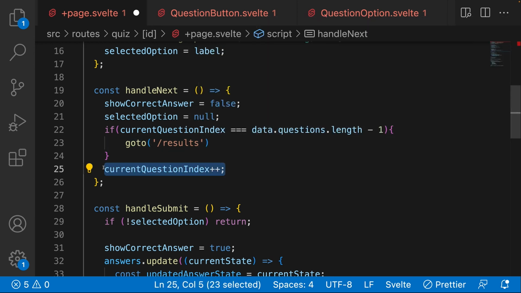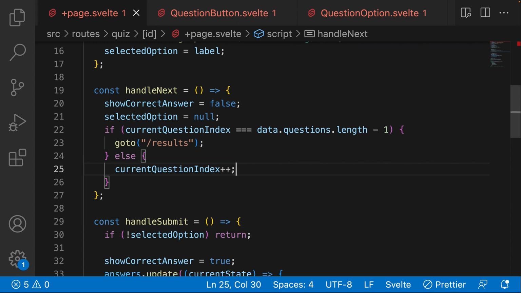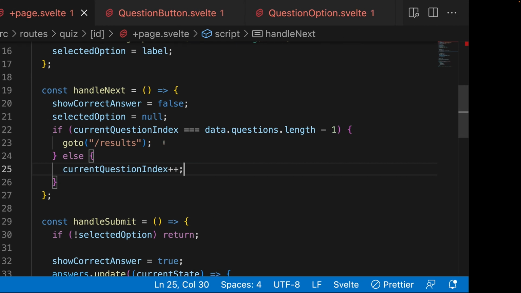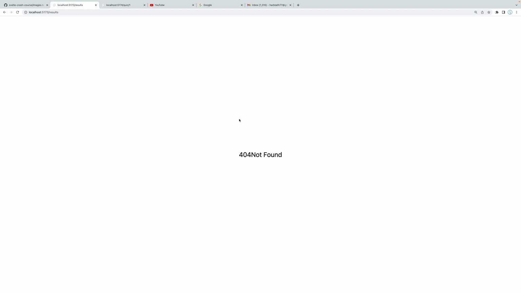And then else, if we haven't reached the end, I'm going to have an else clause. I'm going to go ahead and just paste that in there. So now let's give that a quick little test here. I'm going to select this. All right, next, select this. Okay, next. And there we go. So now we reach the results page. Of course, we haven't defined the results page. We have to do that a little bit later. But as you can see, it is nice and there, and we get this 404.